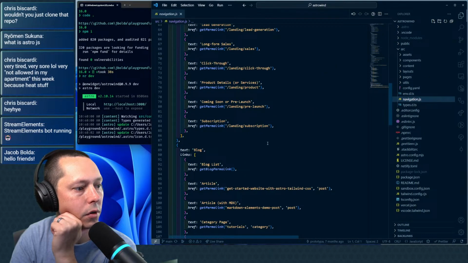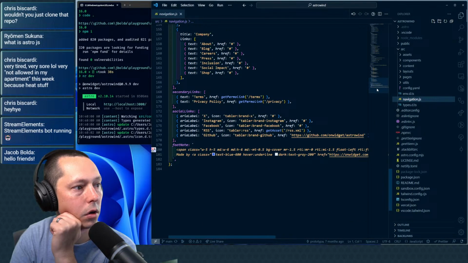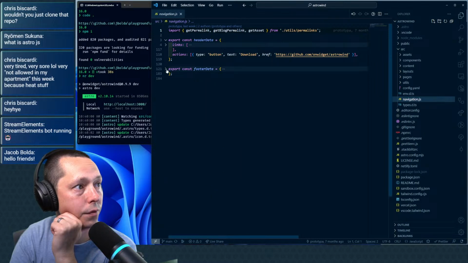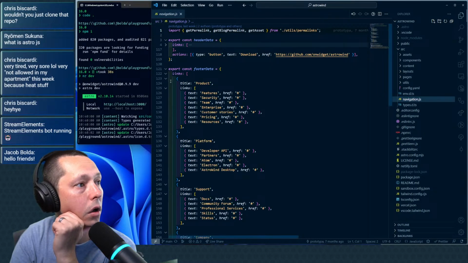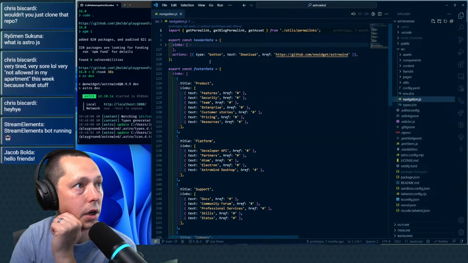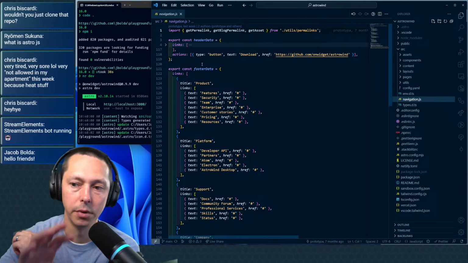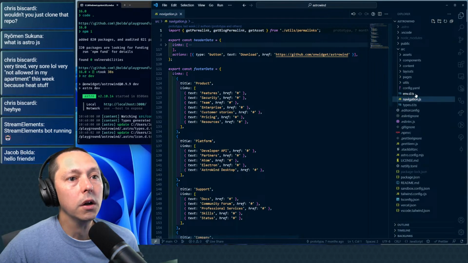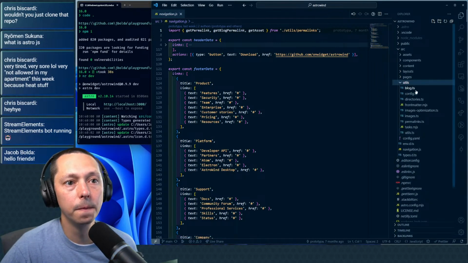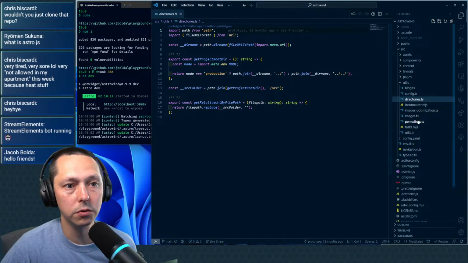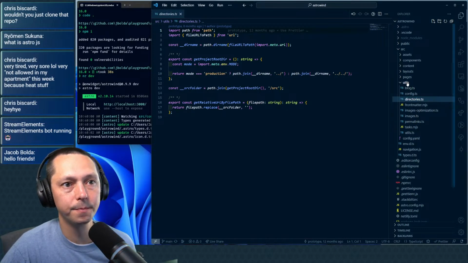And how does this navigation then work? Header data, footer data. Okay. So these are high level navigation, top and bottom page type navigation. Some directory helpers.